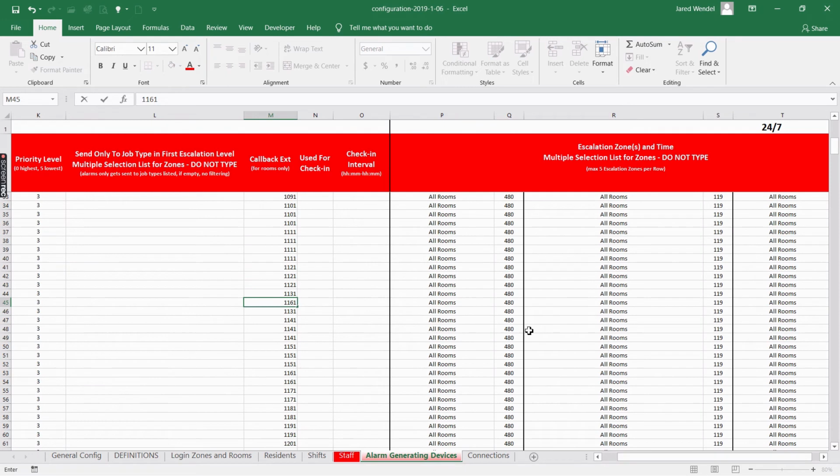The last place to change, in some instances, is the escalation zones. If you moved your pendant to a room that's in a different zone or a different area of your facility, for example, if you moved it from memory care to assisted living or something like that, then you may need to modify the escalation zones. So in the first column, it's where the alarm will be sent for the first, in this case, 8 minutes, and then who will get it for the next 2 minutes. And so in this facility, they're all the same zone, and so I won't make those changes.